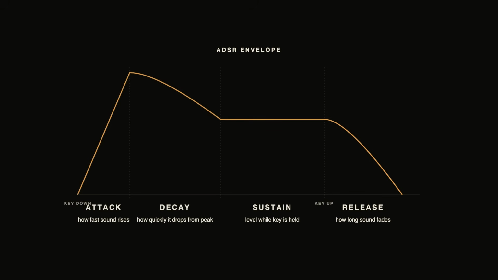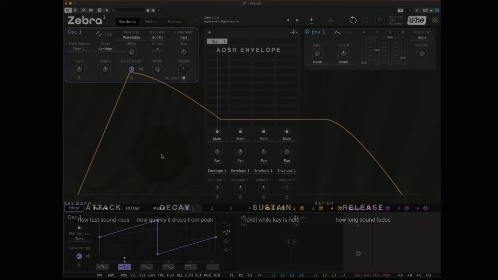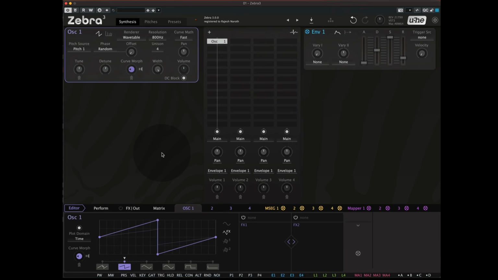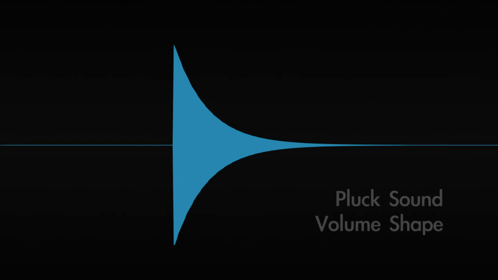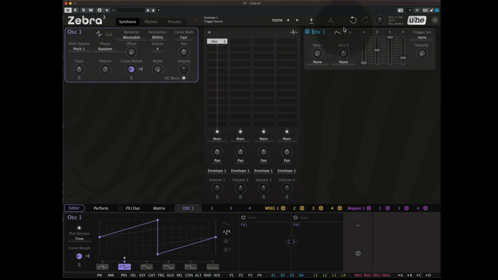Okay, so we have the sound generator, which is a sawtooth wave, like that. At this point, we'll set the volume envelope. How does the sound behave over time? So a pluck sound starts at a high volume and then tapers out. Okay, and that's where these controls come into play.